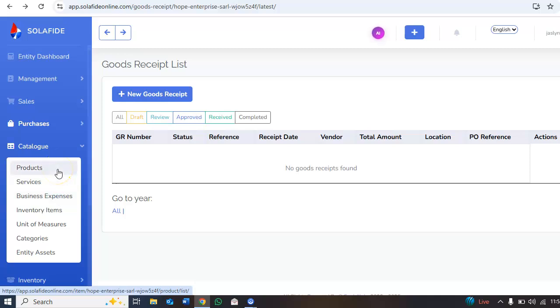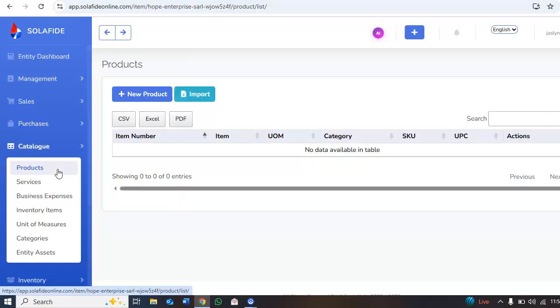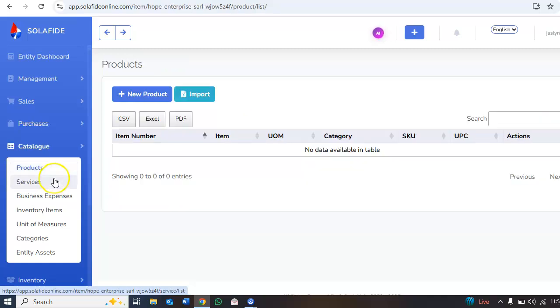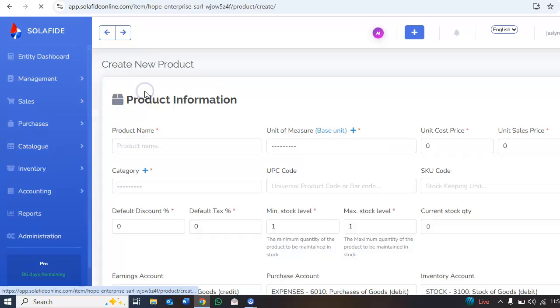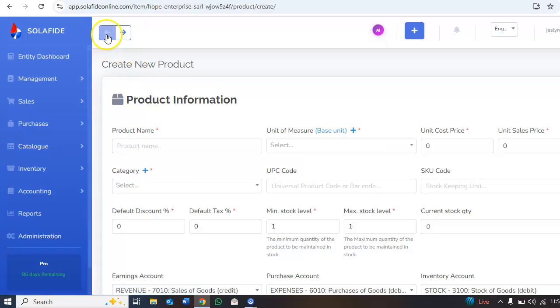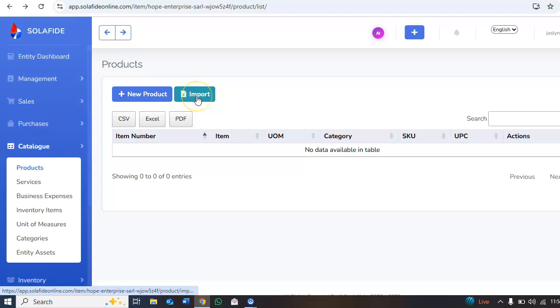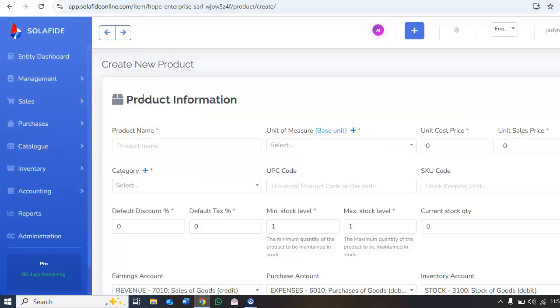So for the catalog now, here we are going to do a little bit of practical example. So now the first thing here has to do with products, then services, business expenses, inventory item, units of measurement, category, and entity asset. So let's begin with the product. So here we'll add a new product, or you can also import. You can import in case you have a product list, maybe on Excel, you can import it into the Solafide system. And in case you want to create using the Solafide system directly, cool. This is how you go about it.